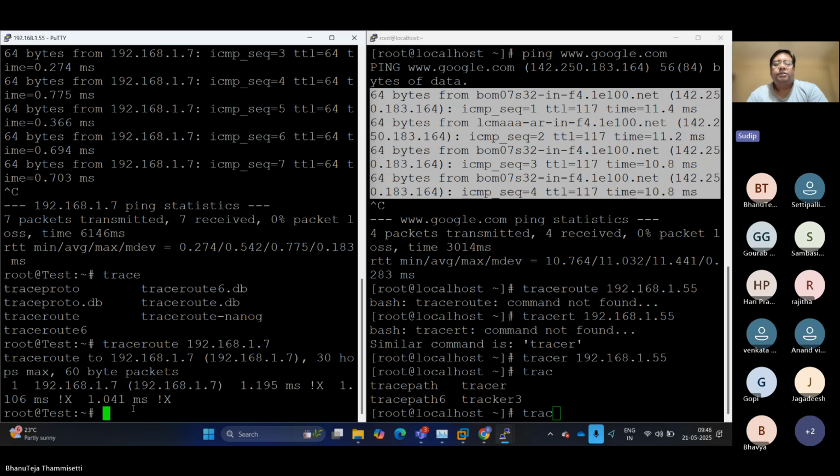Yeah, you see the output. Okay, so it says 192.168.1.7 is the destination. Maximum 30 hops is what it's going to check for. Hop. Now, what exactly is a hop? A hop is a jump from one network to another network to reach the destination. In our case, there's just one hop, and hence we see only one output.